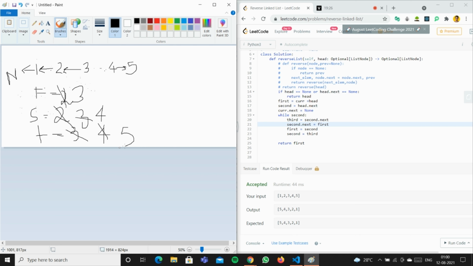When it's equal to 5, now second.next is equal to first. So 4 will now point back to 3 over here. And once that is done, first will be equal to 4 and second will be equal to 5. Alright, now we're going to check for 5. Now second is again true because 5 is present.